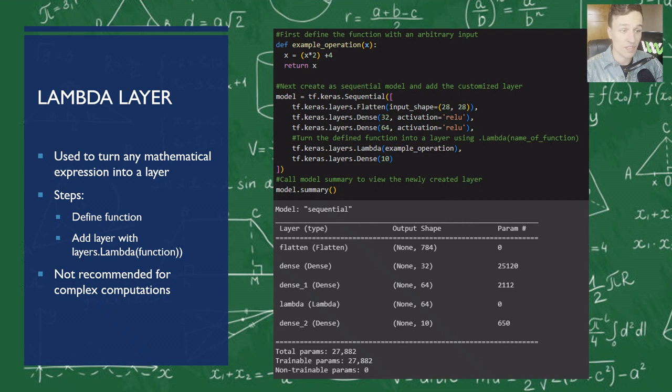However, I would like to mention that this layer is convenient for simple operations like I've done in our example, but is not recommended for complex computations. Instead, for that, you should plan to use a subclass layer for anything that requires significant computations. Now, this process is a bit more complex, and I'll cover that again in a later video.